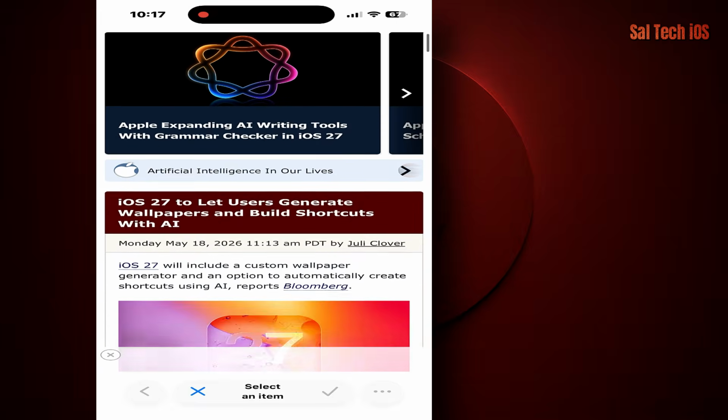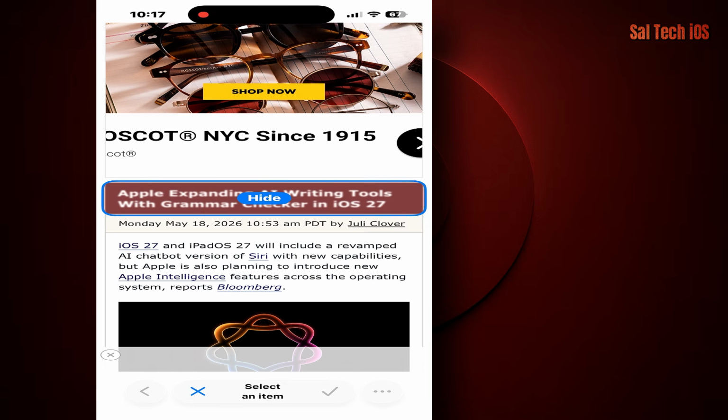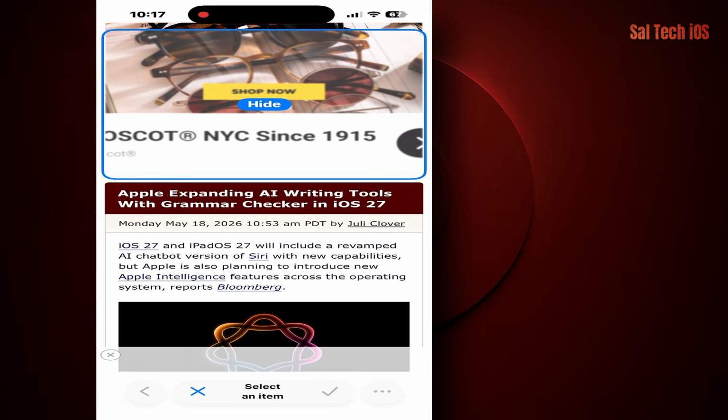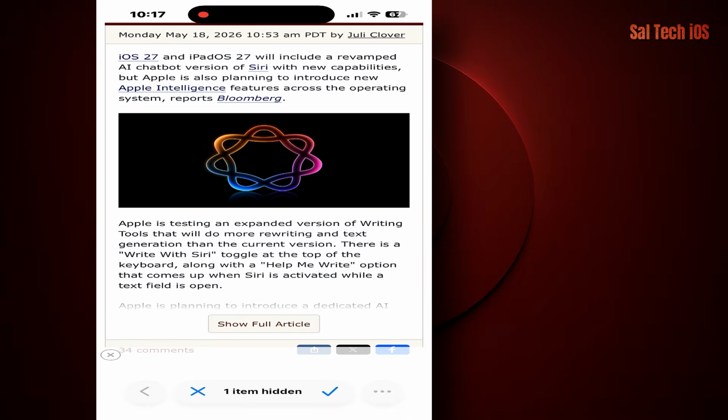A fixed banner, a sign-up box, a side section, a fixed ad, or a box covering part of the reading area. After selecting it, tap Hide. The element will disappear from the page. The idea here is not that you're using a full ad blocker. No. This is a manual tool that lets you clean the page from the things distracting you.